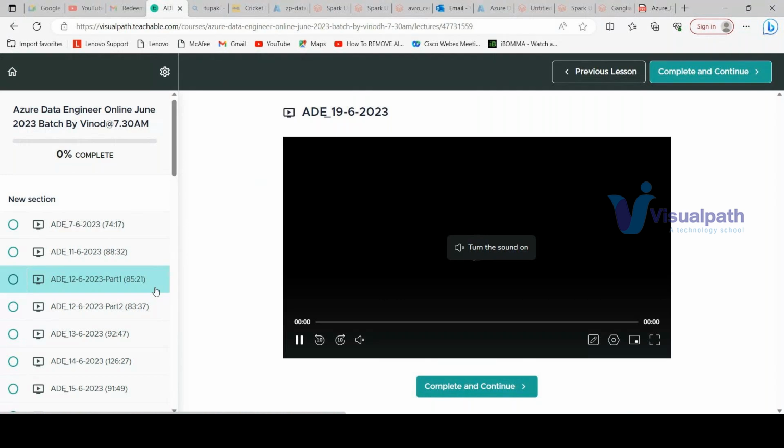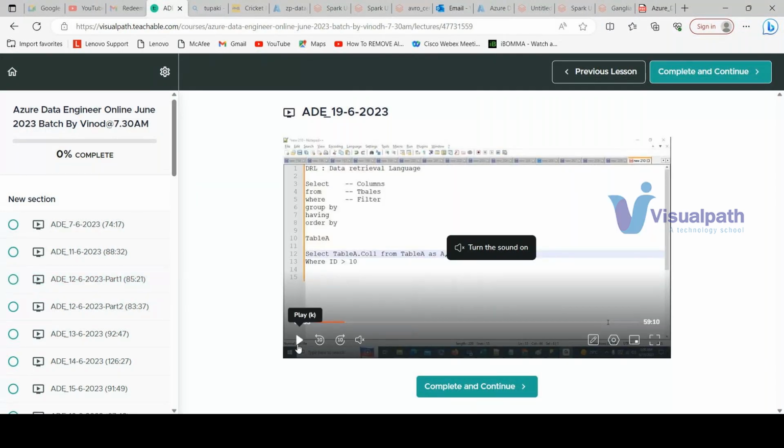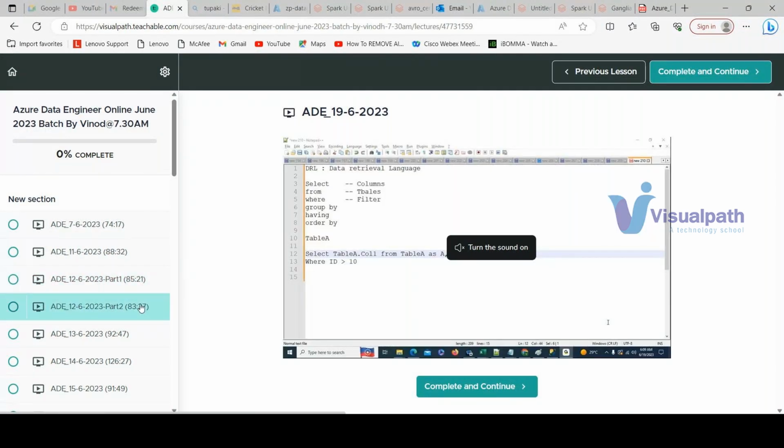There is nothing. I'm just showing you at least the visual path. They are good at it.